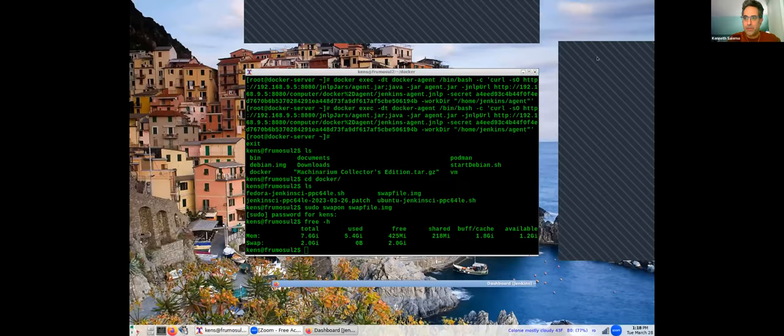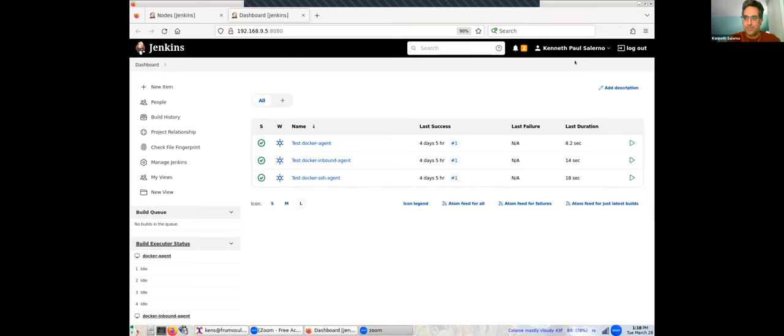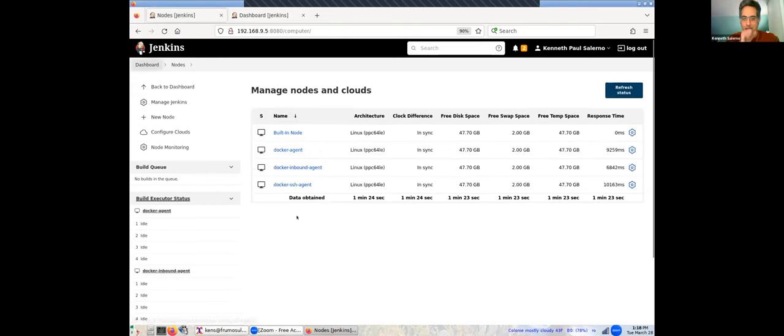Okay. So I was able to build and test all three agents. The reason that I did not submit a PR yet for the inbound agent is because to build it, I had to tag my own Docker agent build. Of course, yeah. So if everyone's okay with it, I could just submit the PR for the inbound agent since it is working and I tested it.